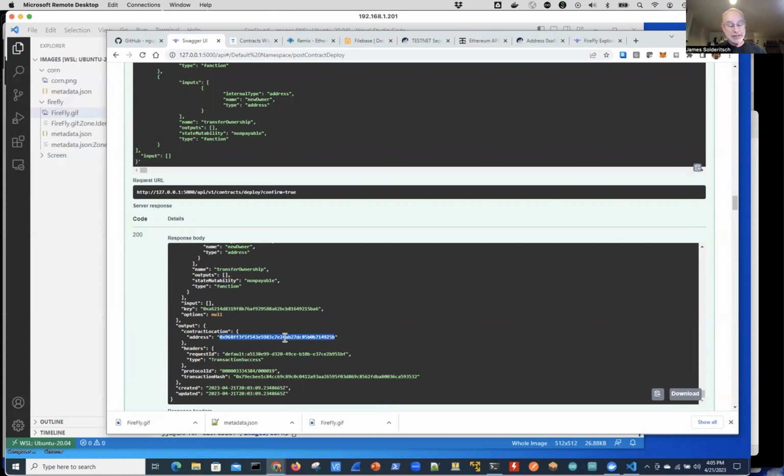So I double-clicked it to select all of the text. I'm Control-Cing it to copy it, and I'm going to put it in my notes file so that I can reference it later. So let's see. So there's my user, and now here's my contract I'm saving.